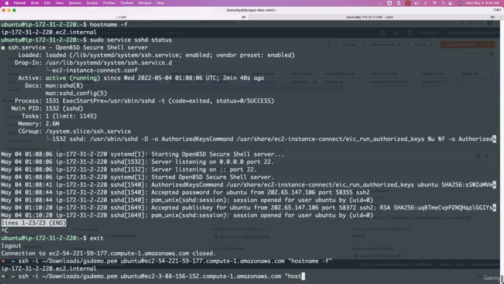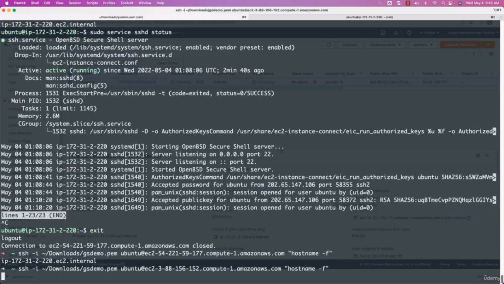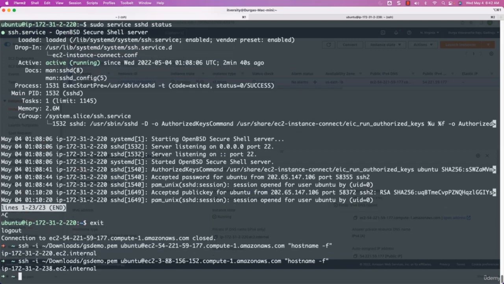You can see that I'm saying hostname -f in double quotes, and you can see that it has executed that command, and you can see the output here. This is a different EC2 instance than this.